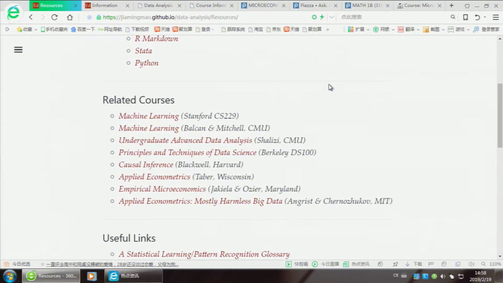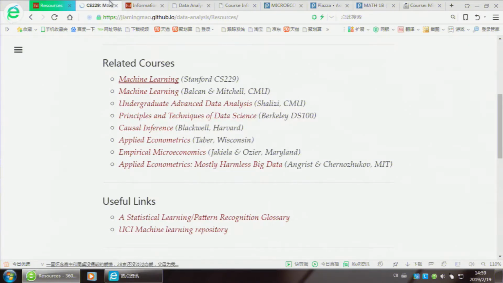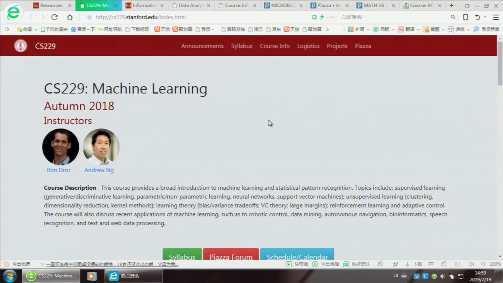One of the most famous ones is the Stanford CS229 machine learning course, offered by Andrew Ng and another guy. And if you go there, this course roughly corresponds to the first half of this semester, although I obviously cover it in a different way.